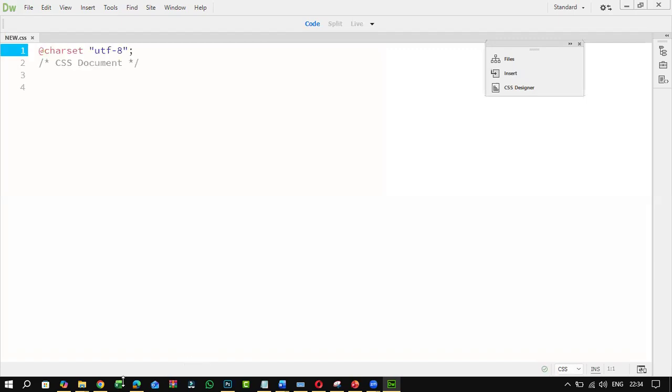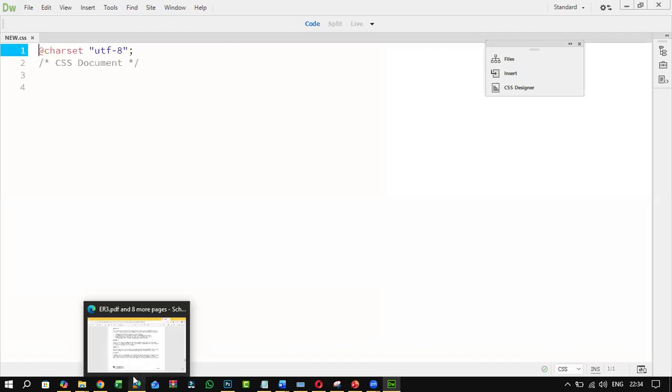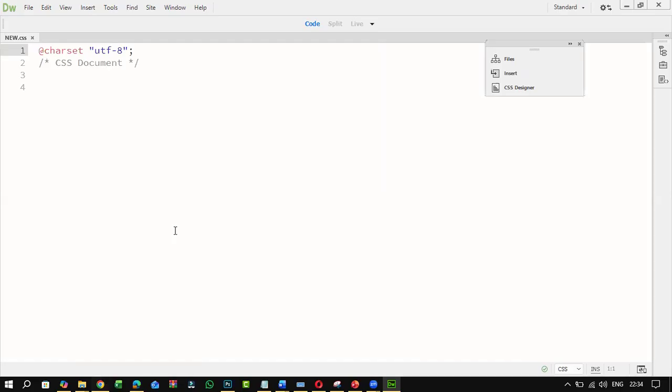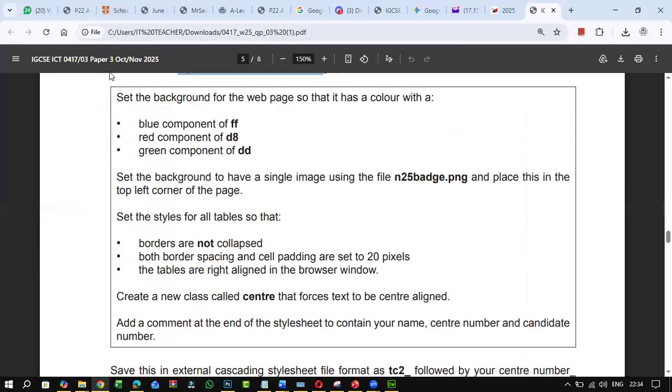Okay. So the question over here is saying, create a new style sheet, set the background for the web page. So you see, the CSS questions are being repeated. I told you to go through past papers like 17, where this question came so many times, and that's going again. Set the background. So the body background will have the following color: RGB, red, green, and blue. So it will be D8, DD, FF.